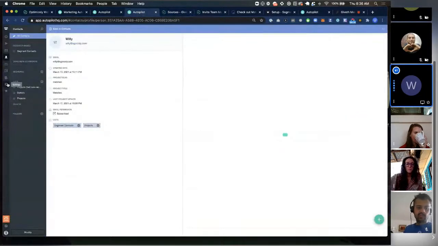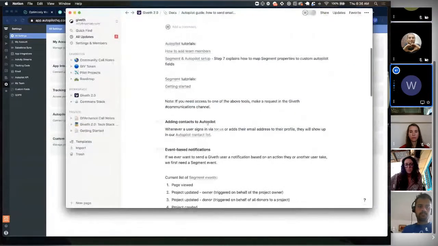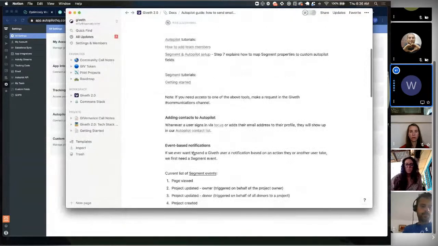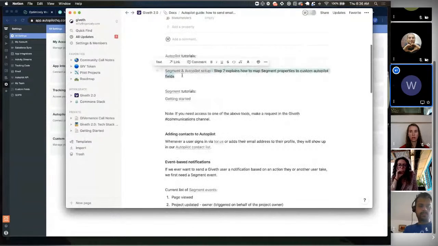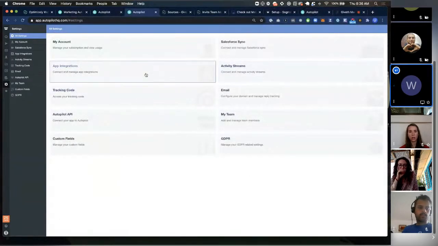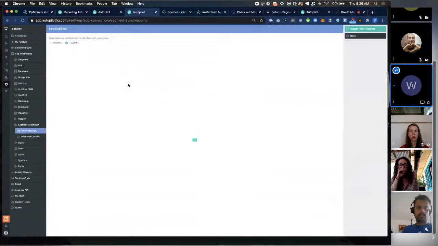And so I already did a little bit of setup before. I'll show you what that looks like. I have a space for that here in the Notion for how to customize these fields. There's a little bit of setup that I already did. This is probably the hardest part, but it's not that hard. Any property that we want to be available in Autopilot, we just need to map to the events in Segment. And they have some really good documentation on how to do that.